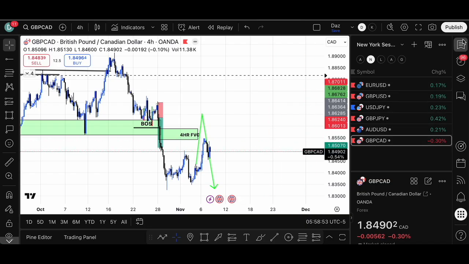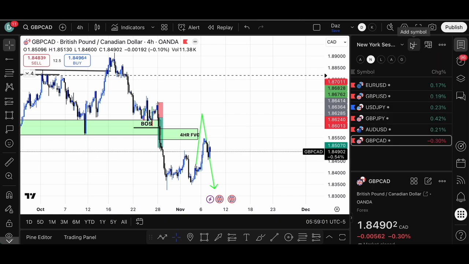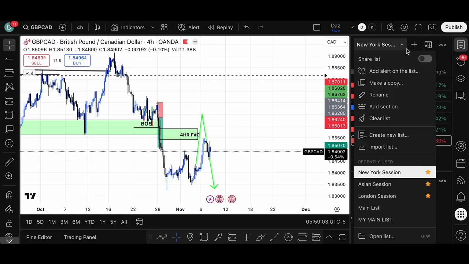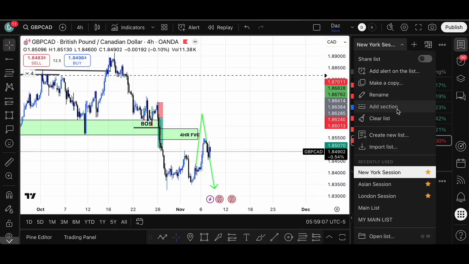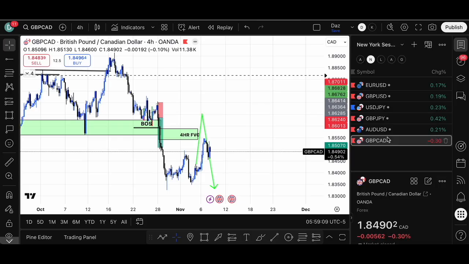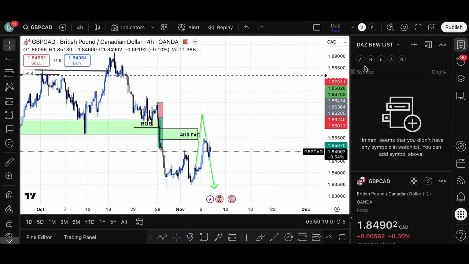So what we're saying now is, if you wanted to make a new list completely, if you come across these 3 dots, 2 seconds, if I remember rightly myself. Okay, so come up to the list itself where it says New York sessions, click on the little arrow. It'll say create new list. Name the list. All right, Daz new list. Okay, bang. This will give me the new list now.